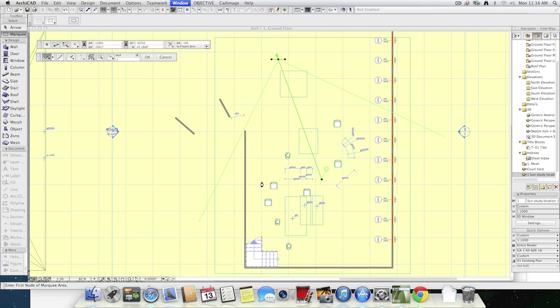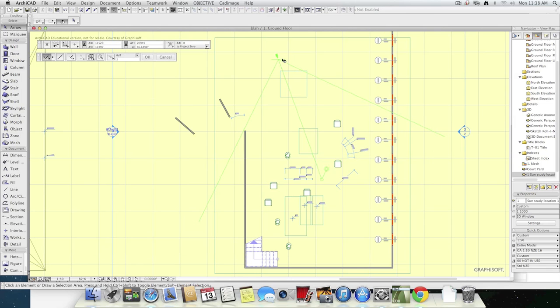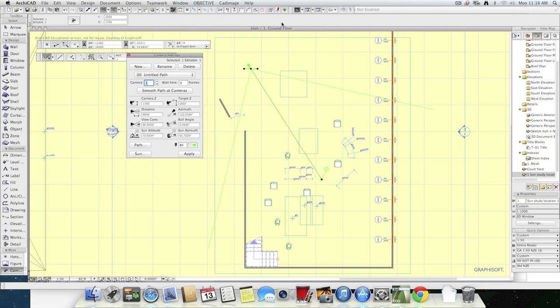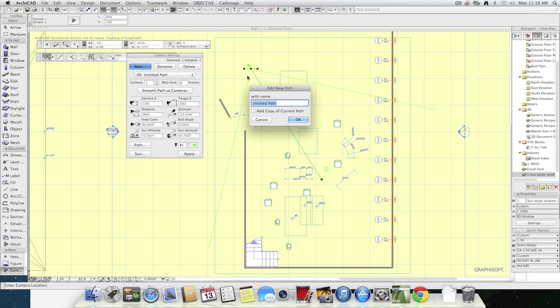Now, that's how we can place the camera. I'm going to go back into the camera settings. Now, I'm actually going to create a new path, only because I like to keep things separate, and you can do this as many times as you like. So I go new path, I'm going to call this my fly-through 1. Cool.